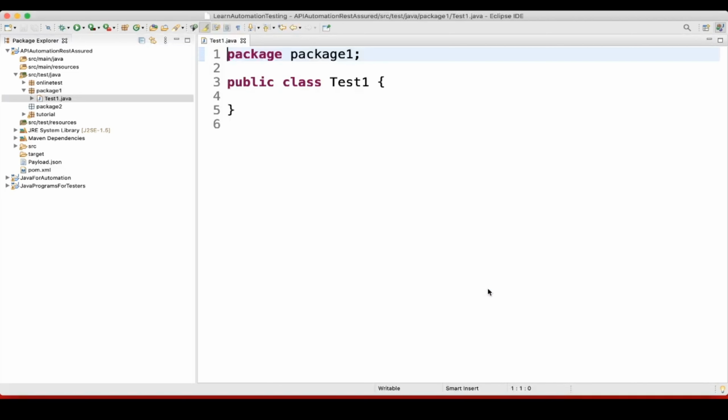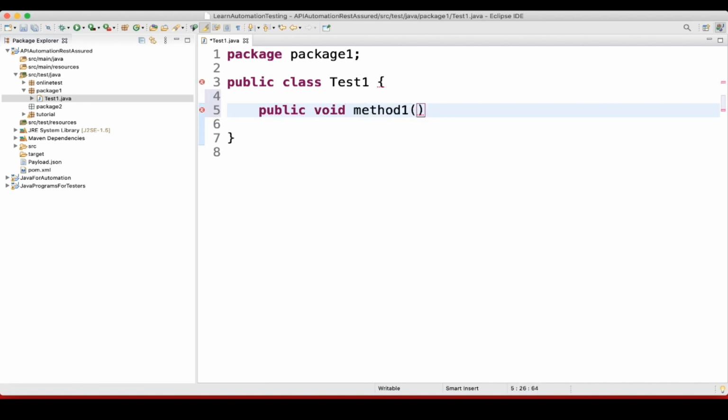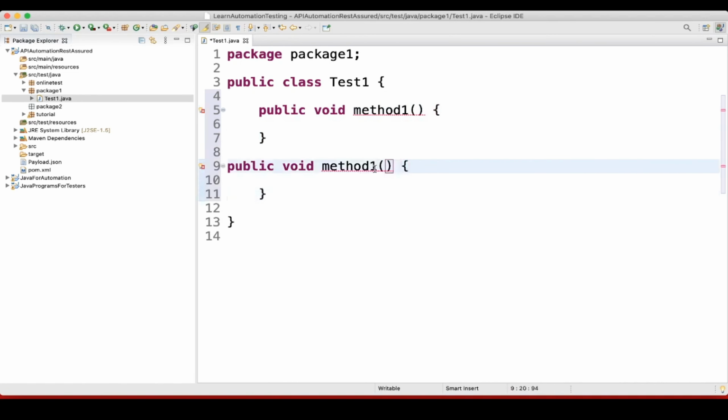Inside the class test1 we'll write a few methods, public void, for example method name is method1. Then we'll write another method and we'll name it method2, but we'll make it static. So there are two methods, method1 and method2. One method is not static, this method is static.